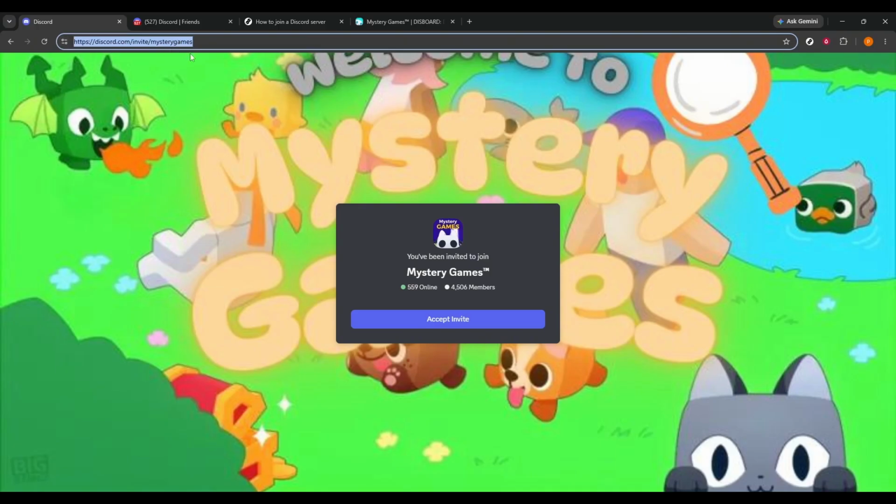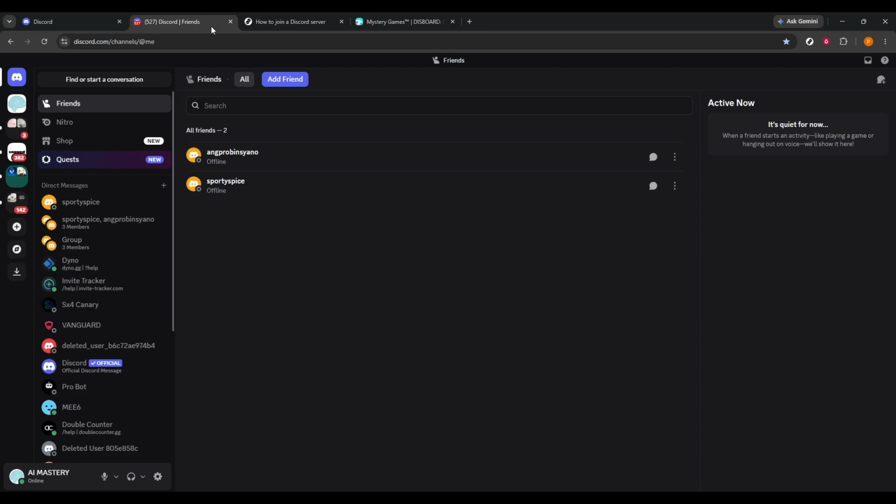Look at the very far left side of your Discord window. That long column with all the little icons, that's your server list. Now, scroll all the way down to the bottom. See that round icon with a plus sign inside it? That's the Add a Server button. It's your ticket in. Go ahead and click that.